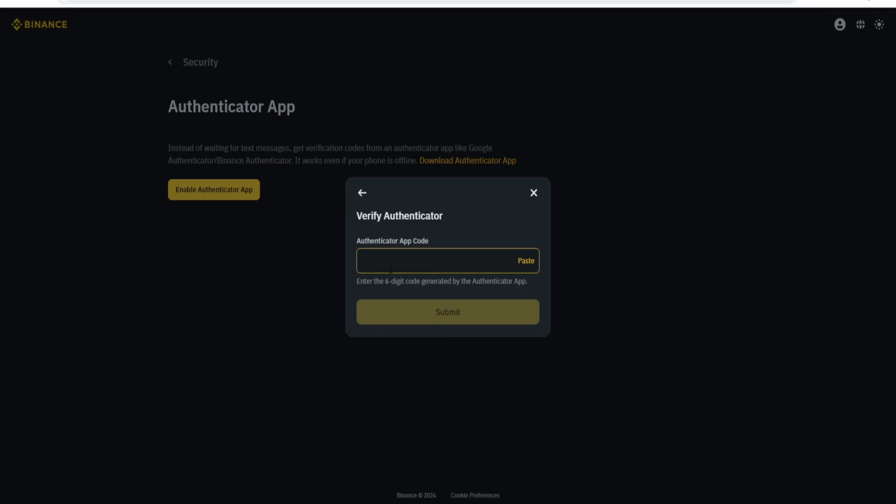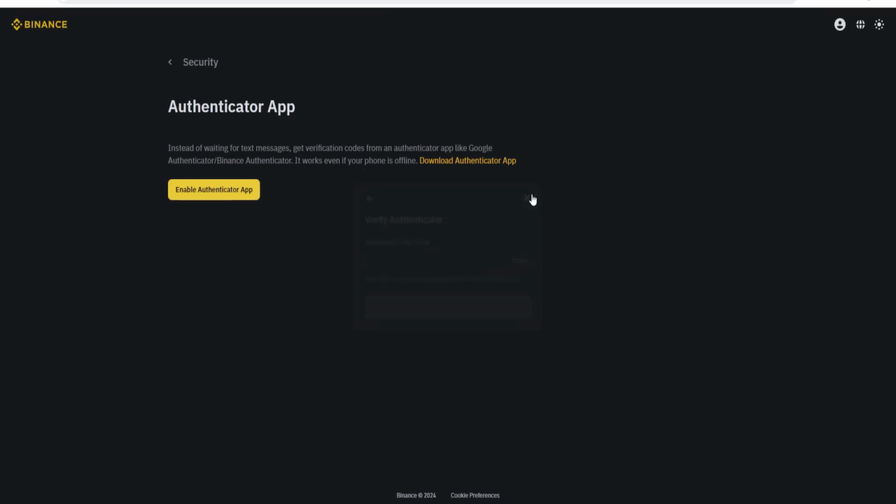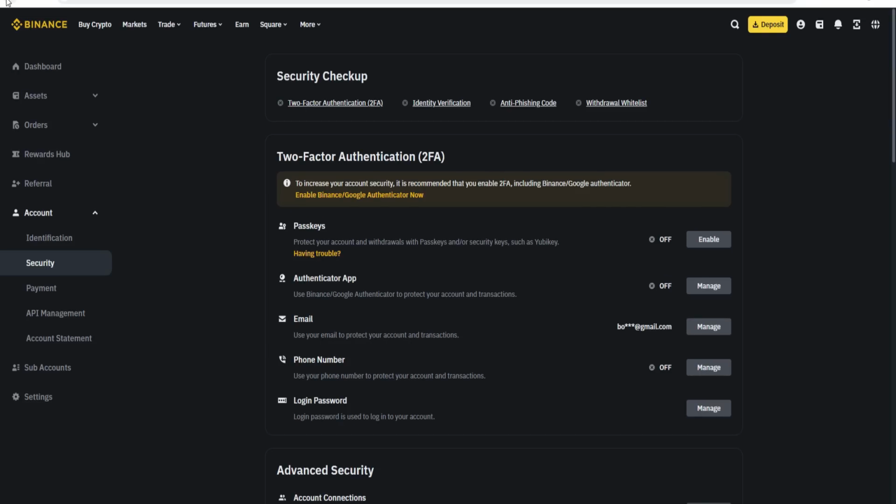Then you just want to verify the app code right here and link it to your Binance account. That's something I'd strongly recommend you do just for your own security. It's going to be up to you obviously, but personally, it's just good practice to do as well.